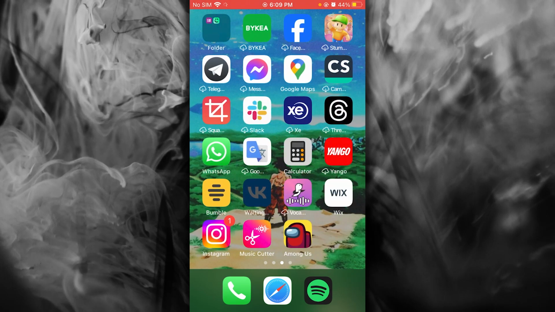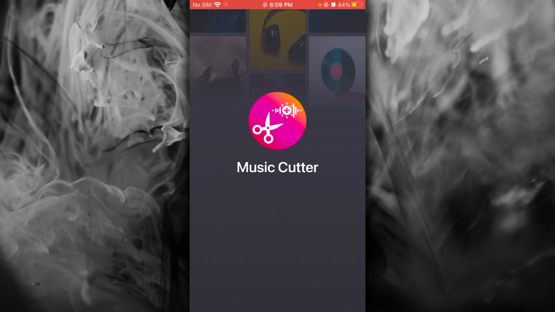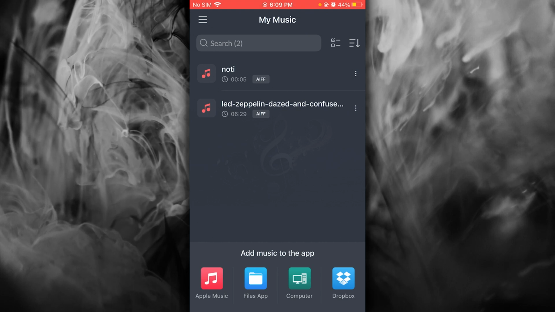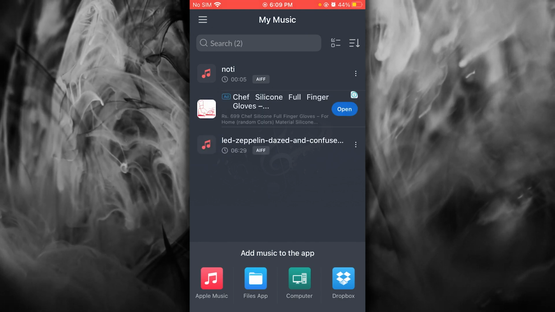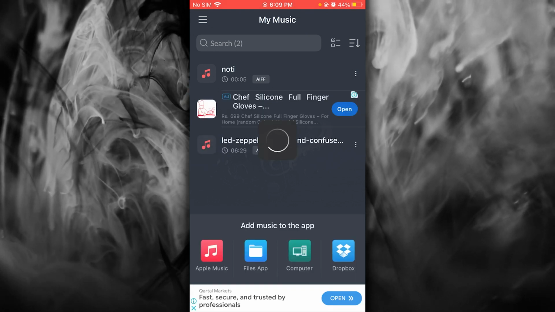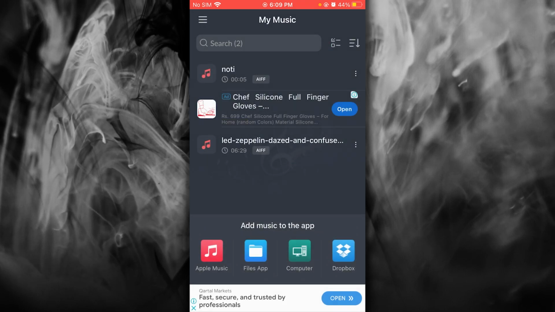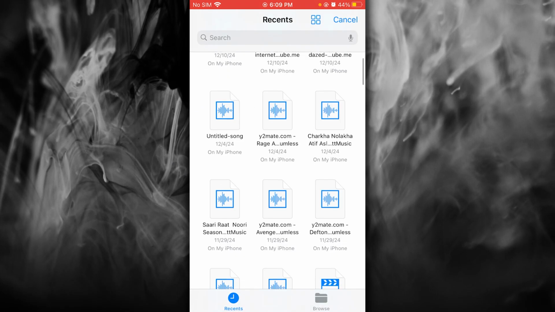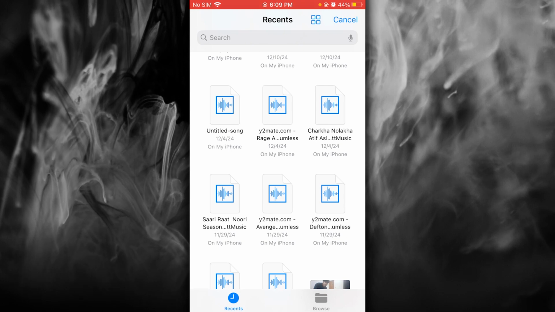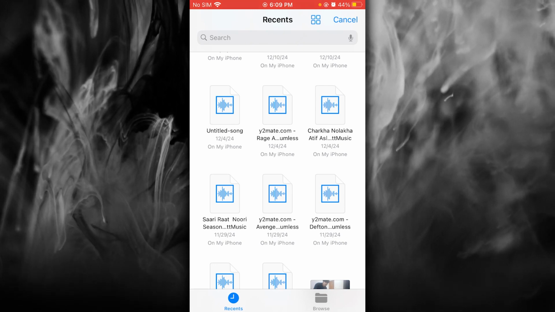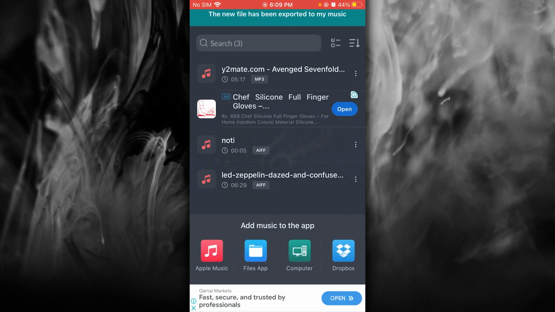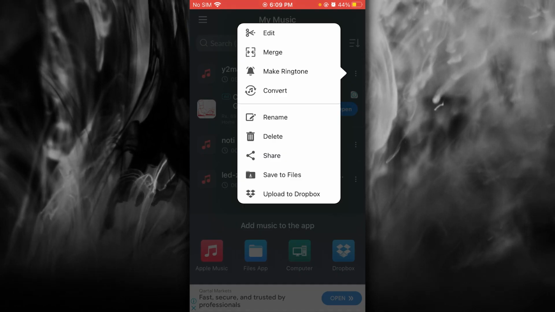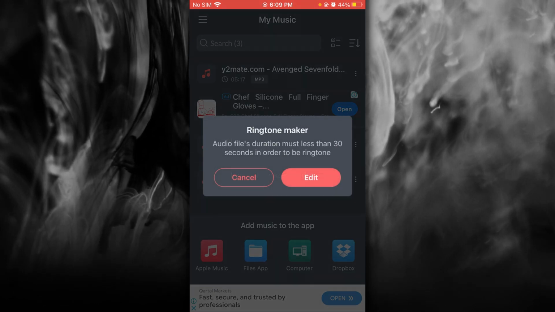So what we're going to do is go over to our Music Cutter. Once you have come over to the Music Cutter, first of all, you're going to add music. To add music, you're going to go over to your files. Once you're here in your files, let's say I want to add something like this. Once this is in, you're going to click over here and click on Make Ringtone.